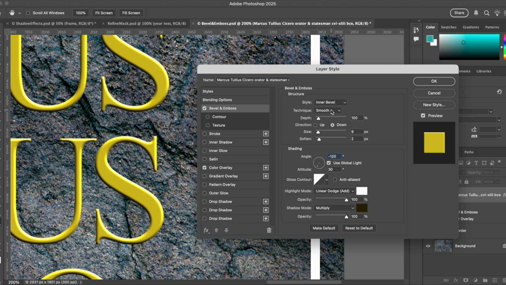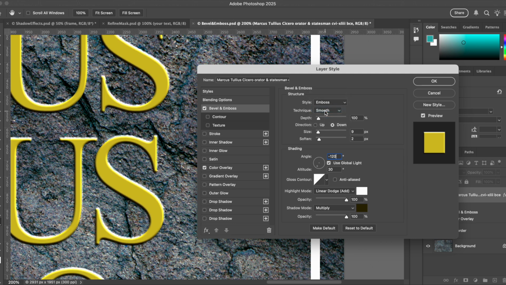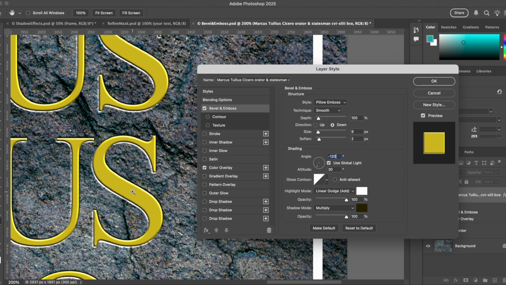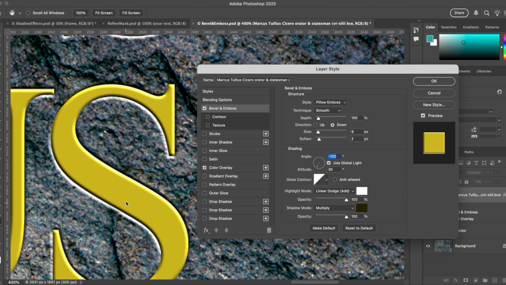We could do the inner bevel, which is going to look like a 3D effect on the inside. We can do emboss, which is a little bit of both. And then we could do this one. It's called pillow emboss. It creates the emboss, but it makes it look like it's embedded into the background behind it. So I'm going to choose pillow emboss there.